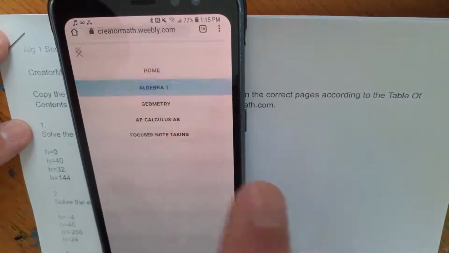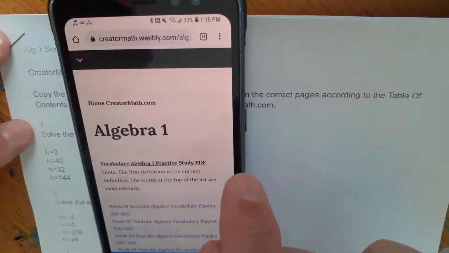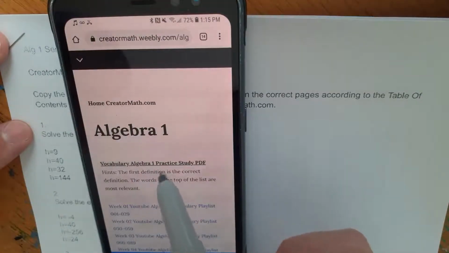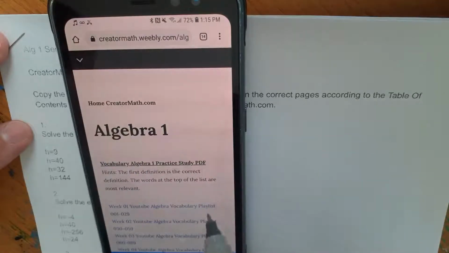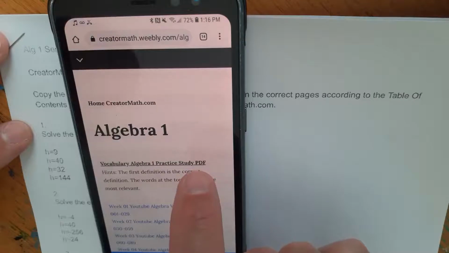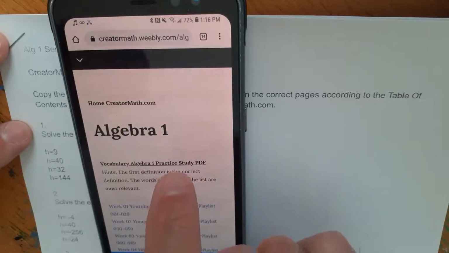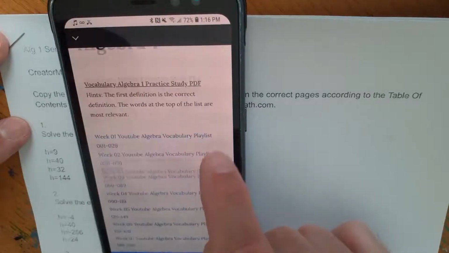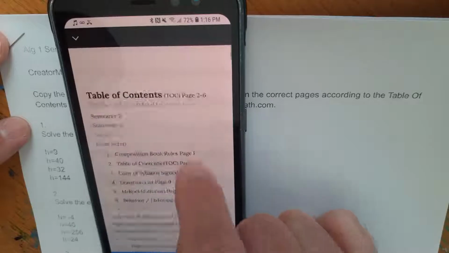We need the notes for algebra, so we're going to go to the Algebra tab. All of the notes, videos, lessons, problem sets, and of course vocabulary are under this tab, Algebra 1. This is the PDF with all vocabulary words used the entire year of Algebra 1. Please make sure you can open that, save it to your device, and Google how to search a PDF with whatever device you're using.